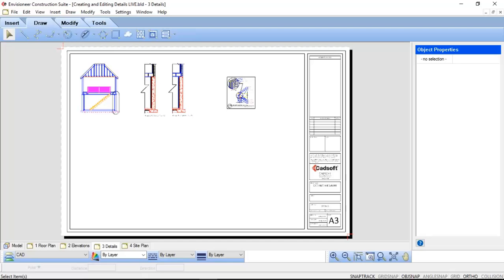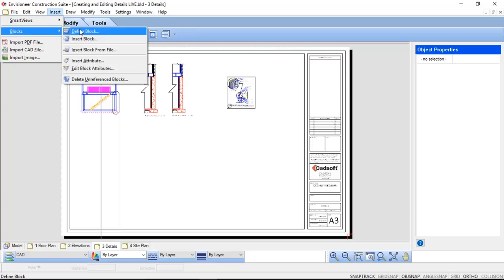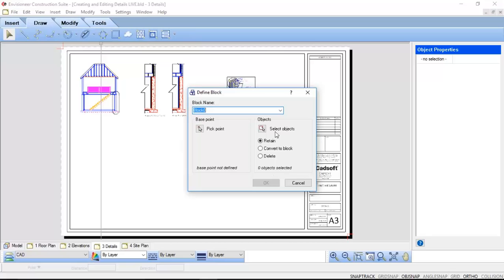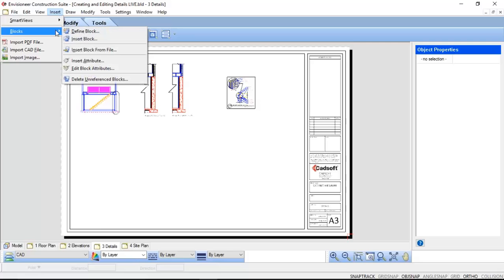Then we learned about creating blocks, how to define blocks. So once we've finished a detail, we come up here to Insert Blocks, Define Block, and we work our way through this dialog. We pick our base point, we select our objects, we give it a name, and we create a block. We learned how to insert a block from another file. We learned that it's helpful to create a master file to store all your detail blocks in.